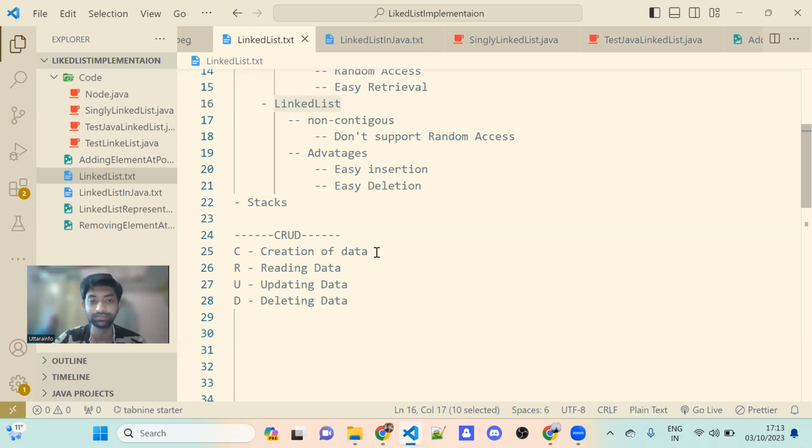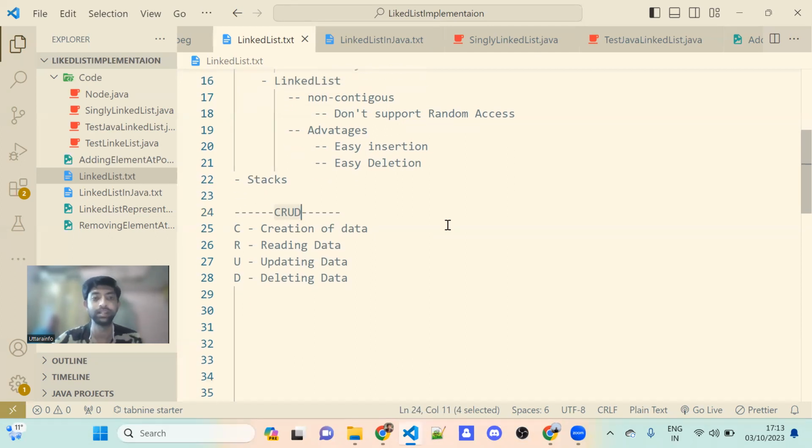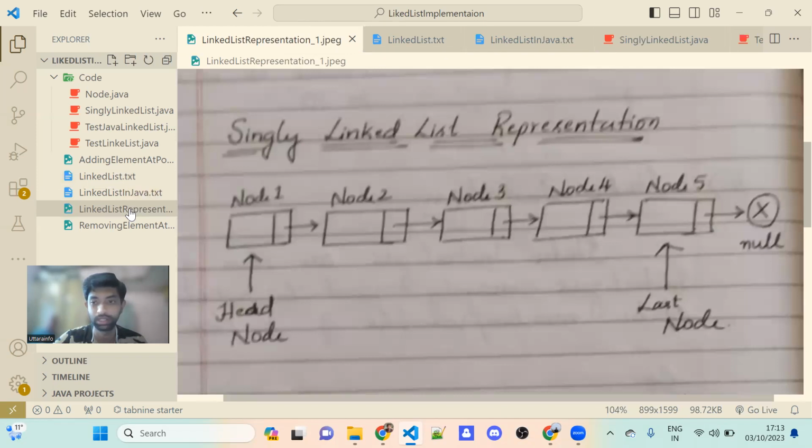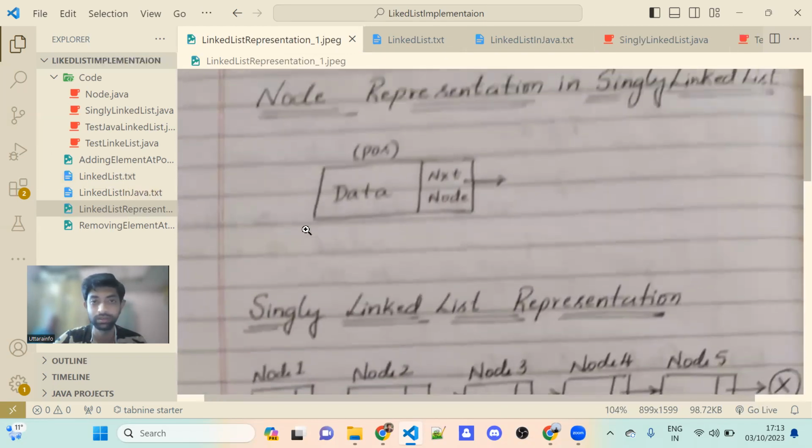What do we do with data? We do CRUD operations. We have to create data, read data, update data, and delete data. And we will see how we do this by implementing our own linked list. Just to show you a kind of pictorial representation. Can you see this? Yes, sir.